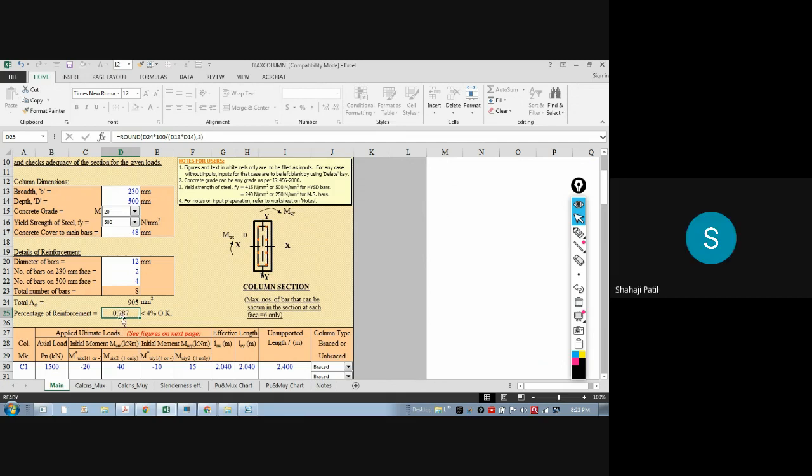See, the total percentage of steel should be more than 0.8. Yes, it should be more than 0.8. That means you should increase it. So there are two choices. Either you can increase the number of bars along this 230 face, but I generally don't recommend putting more than 2 bars if the width of the column is 230, because there will be a problem for the reinforcement of beams. So generally it is not suggested.